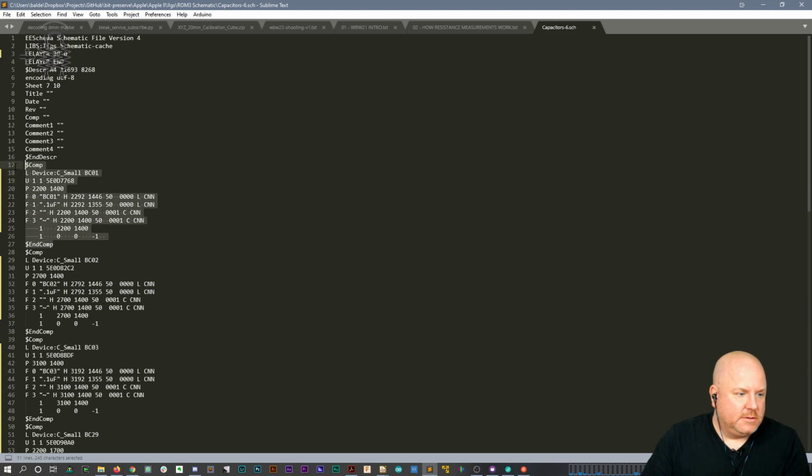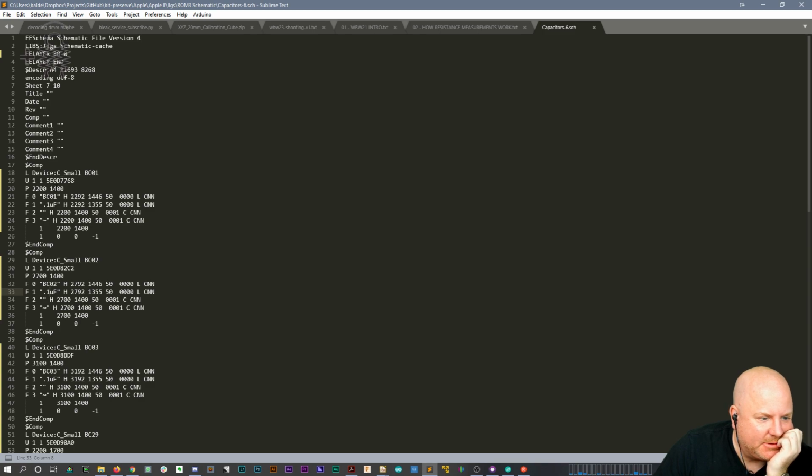All right, so comp, incomp, device, C small. I wonder, is this the placement? I'm thinking it is. This must be an ID. That's the labels. Okay, so this is a lot more complicated than I thought it was going to be.